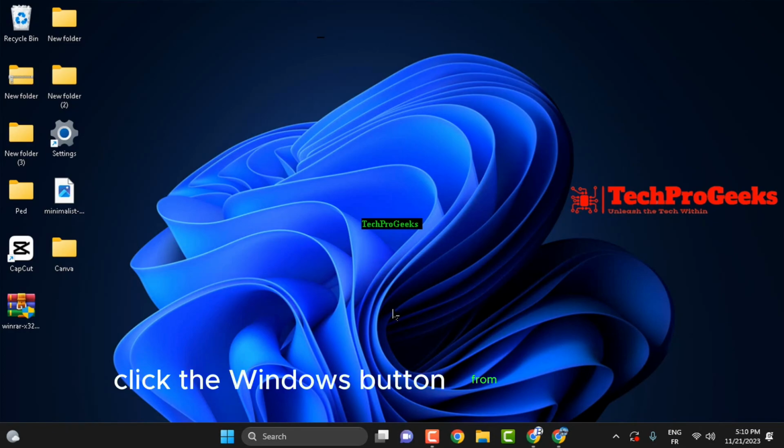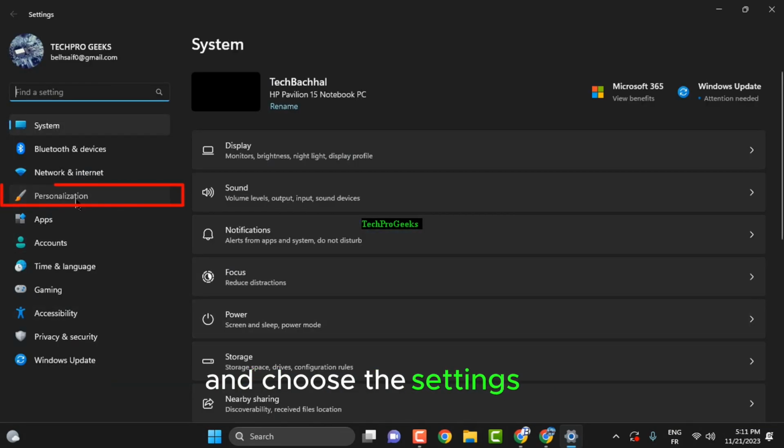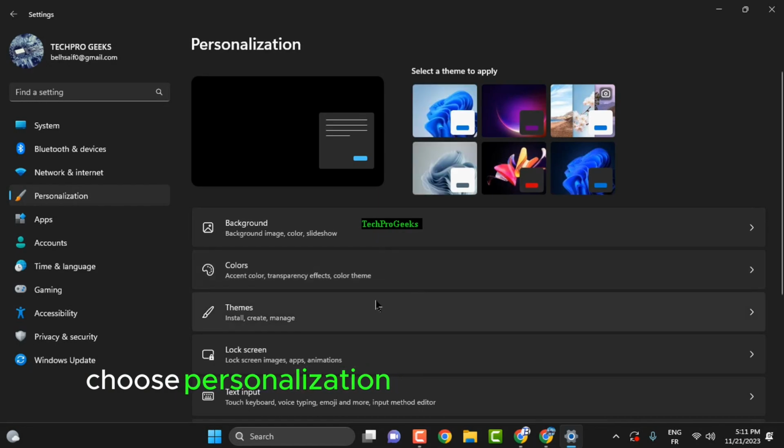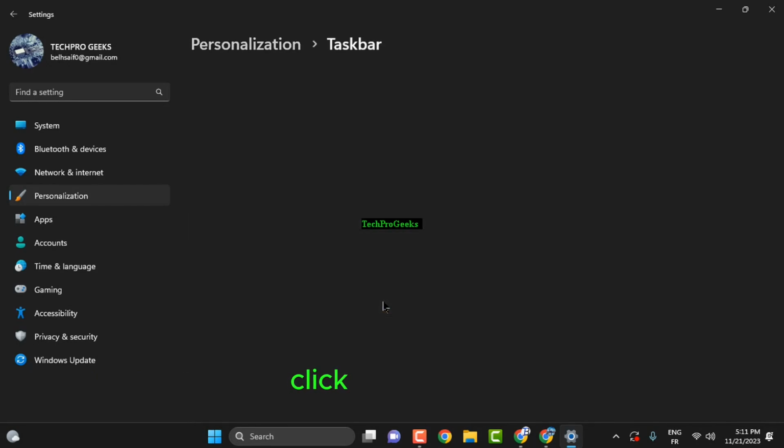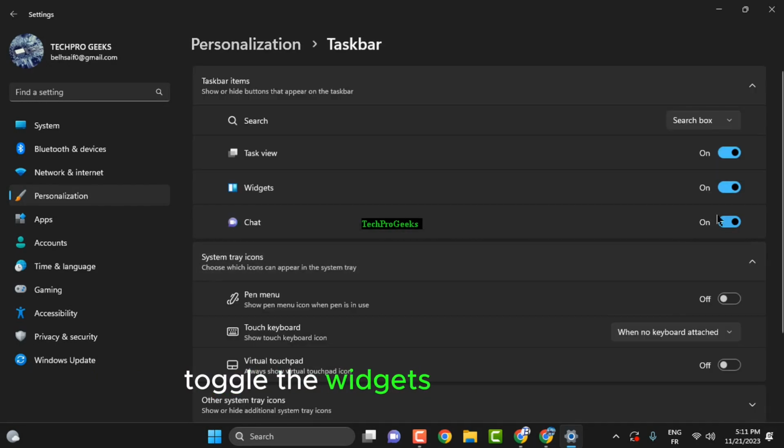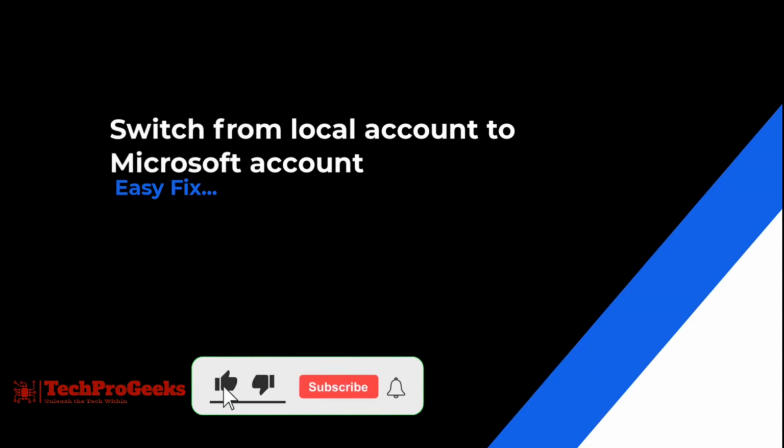Click the Windows button from the taskbar and choose the Settings icon. Choose Personalization from the left side menu. Click on Taskbar. Toggle the Widgets button to on. If this attempt didn't resolve the issue, let's move on to the next solution.